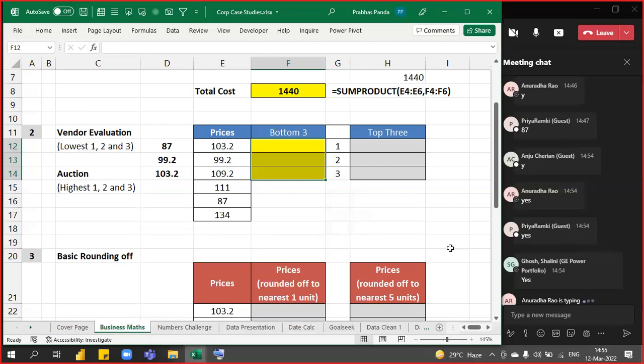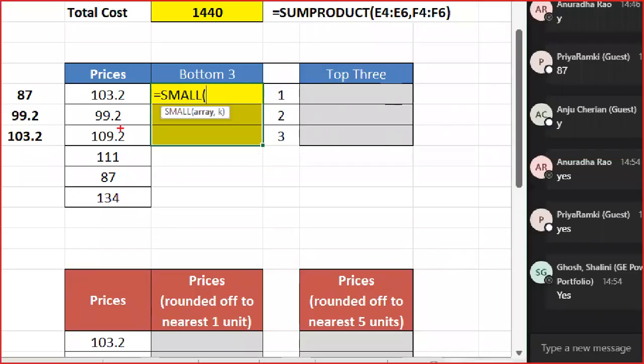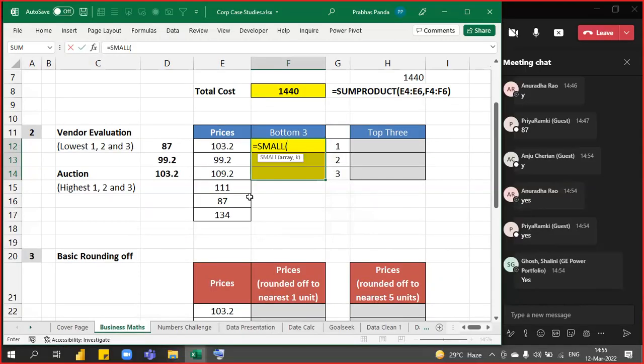Keep your mouse pointer aside, keep your touchpad pointer aside, and immediately start typing equal to. There is a formula in Excel named SMALL. Once you type the SMALL formula and open the parenthesis, it demands an array. What is meant by array? Array is nothing but the prices column, where your data is. So I have taken the prices column data.